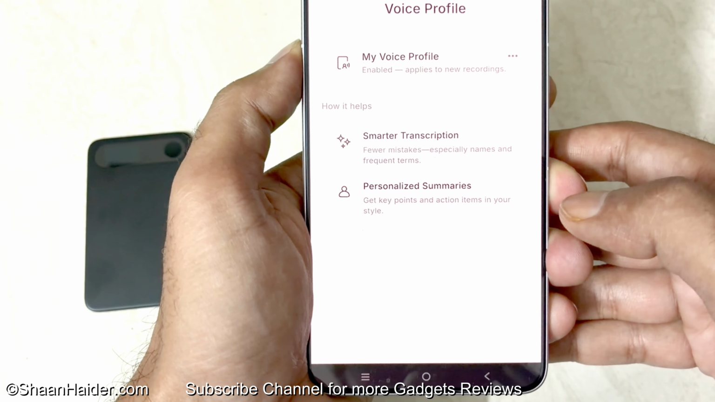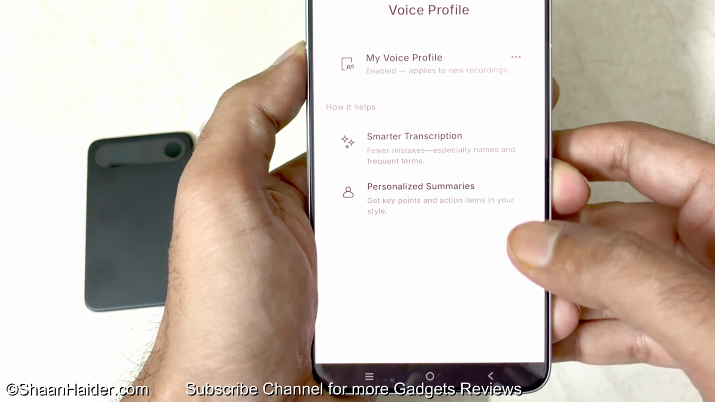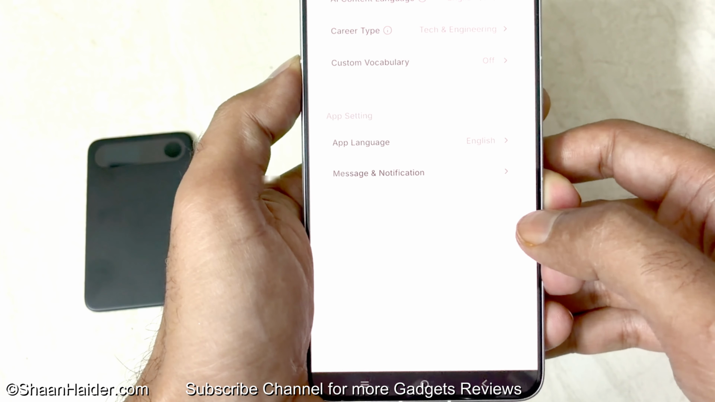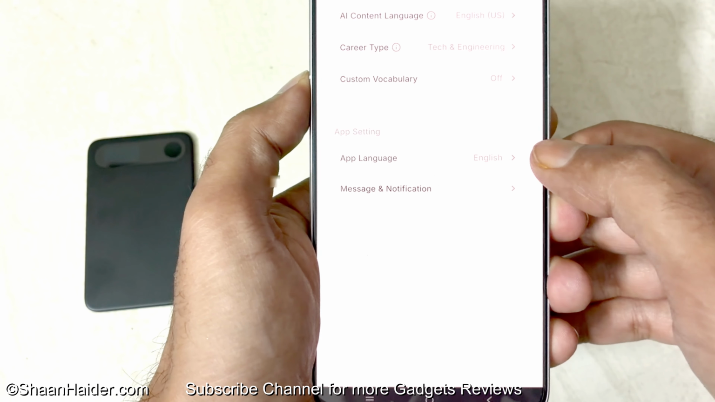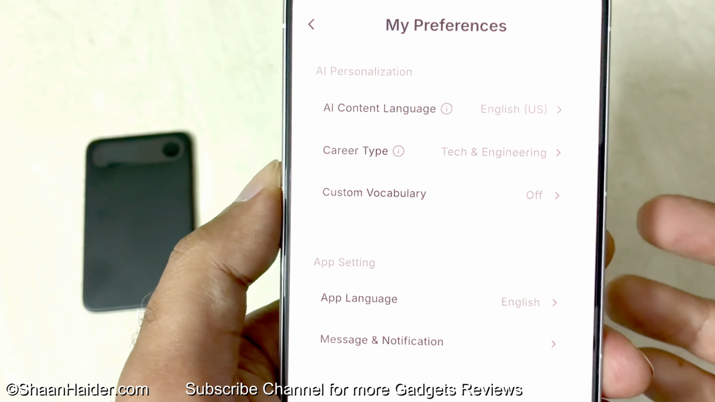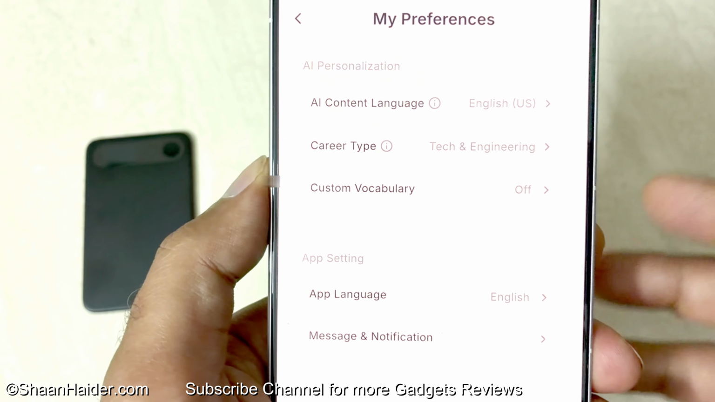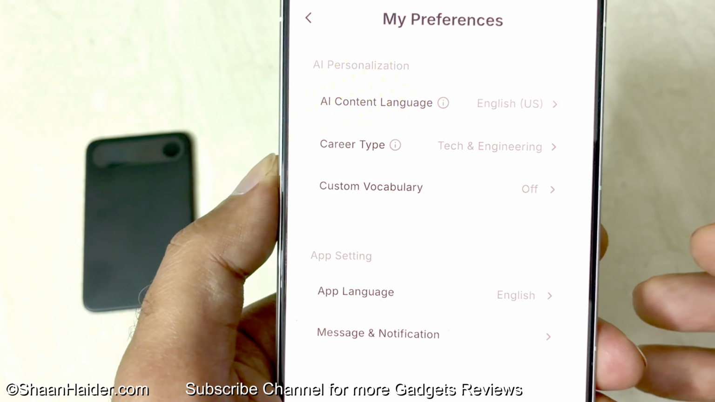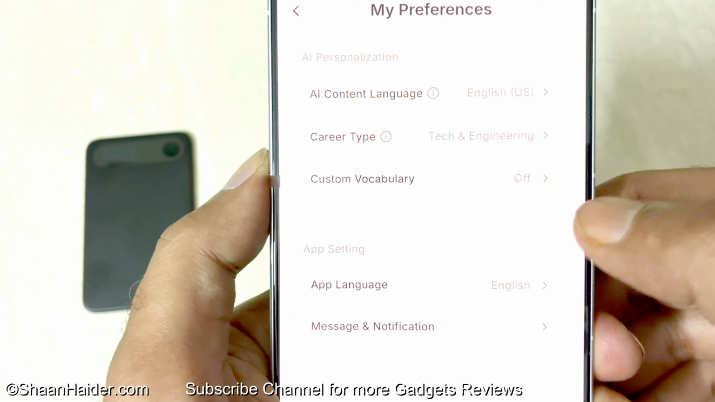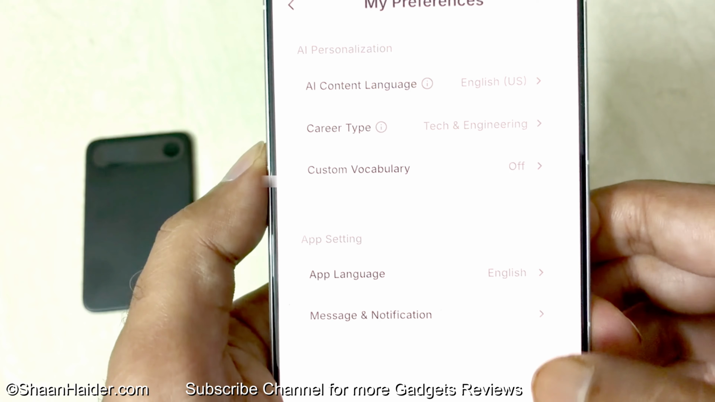Once it is created, the Comulytic application will give you a smarter transcription and personalized summaries. You can also go through the preferences and do some customization like AI content language, career type, in which sector you are working. So if you got some technical stuff being mentioned in the meeting, then it will also detect all of those terms and words. You can even create your custom dictionary, and you can select the app language.